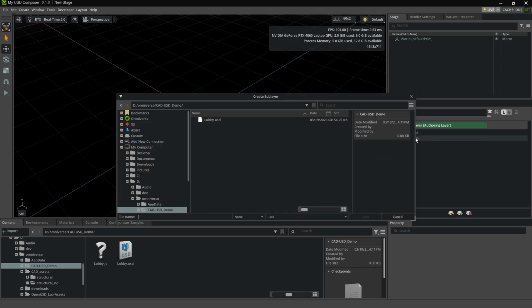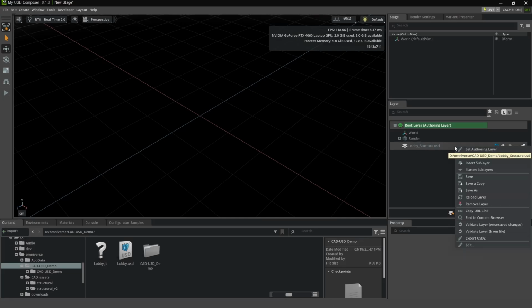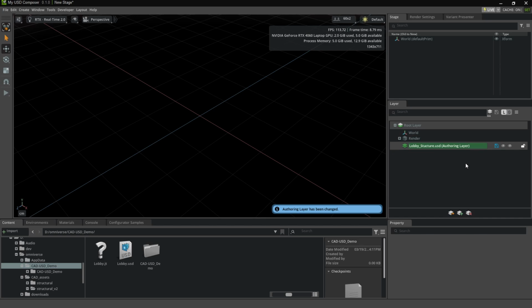So we'll create a sub layer and we will call it lobby structure. Best practice, I think, is to capitalize this. We'll save that here and say we do not want to bring in all the root layer contents. And we're going to make that the authoring layer. That's a key detail here so that we can retain our original structure.